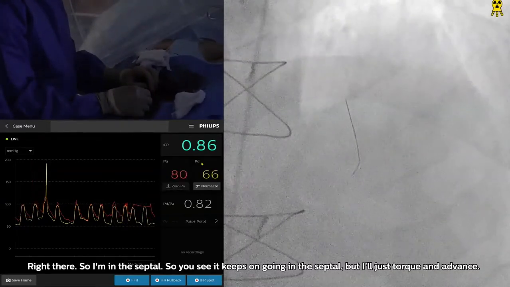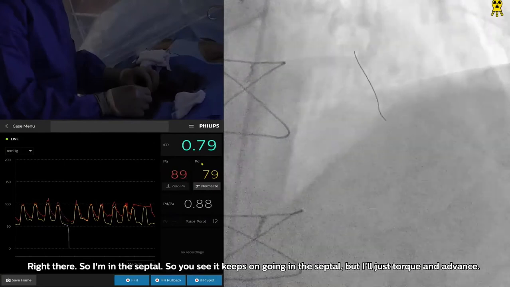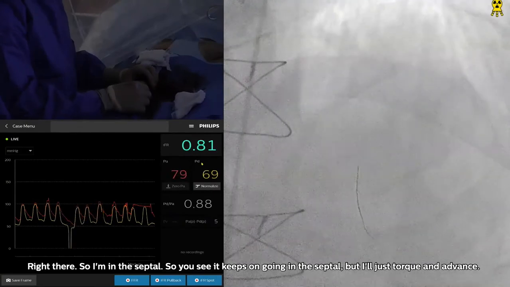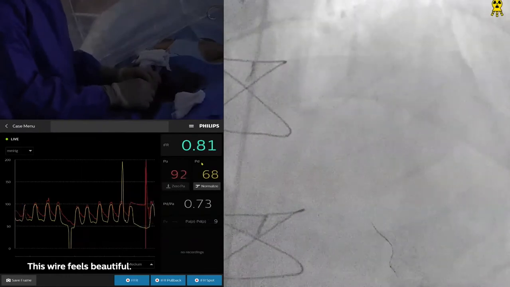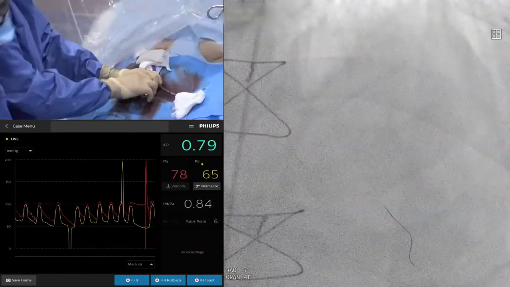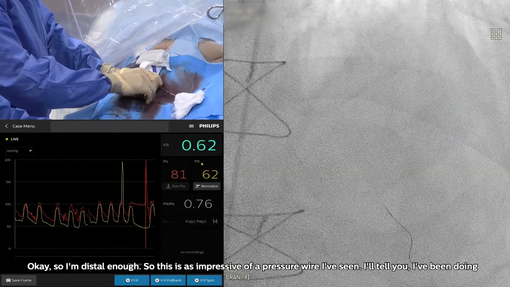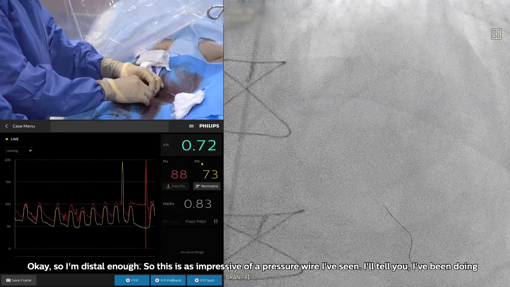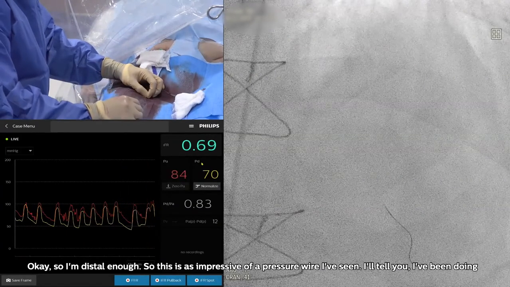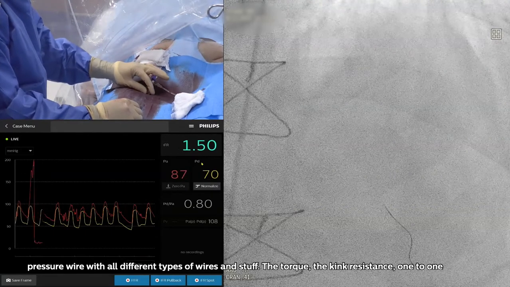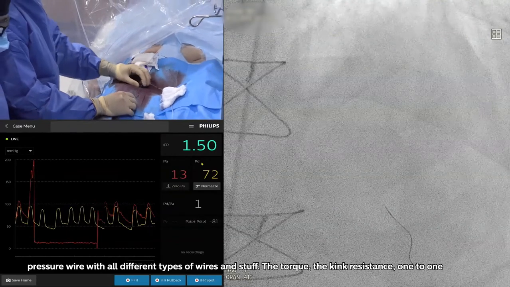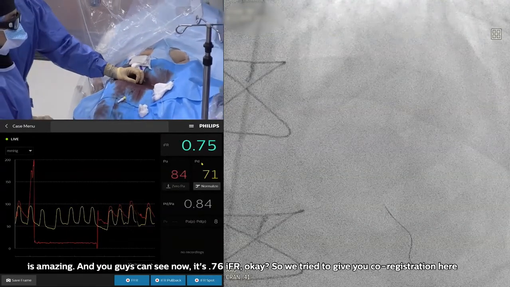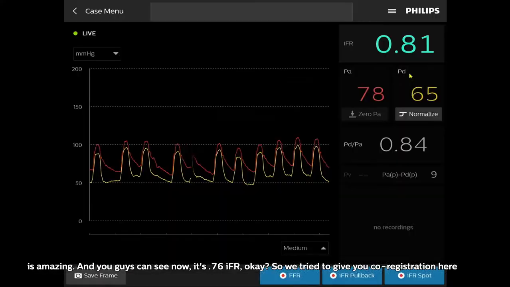So I'm in the septal, so you see it keeps on going in the septal, but I'll just torque and advance. This wire feels beautiful off there. Okay, so I'm distal enough. So this is as impressive a pressure wire as I've seen. I'll tell you, we've been doing pressure wire with all different types of wires. The torque, the kink resistance, one-to-one, is amazing. And you guys can see now it's 0.76 iFR, okay?